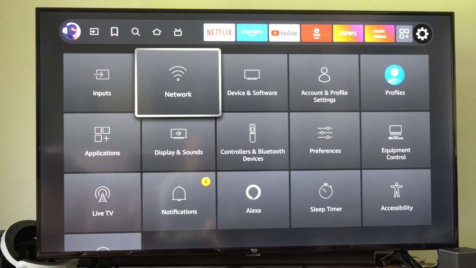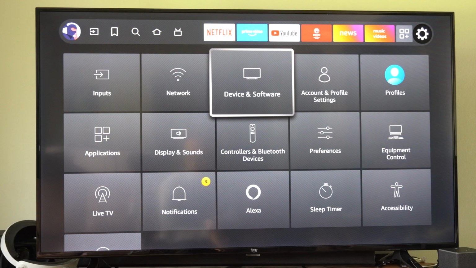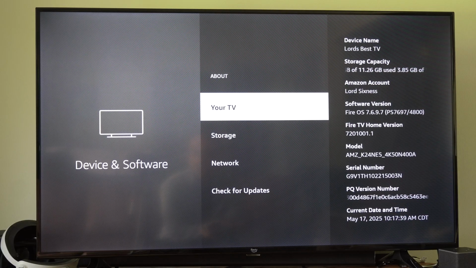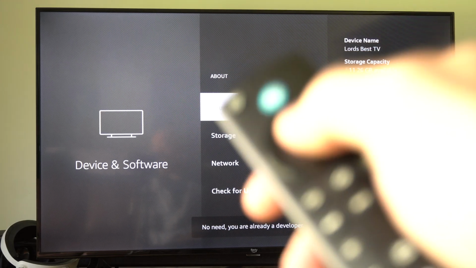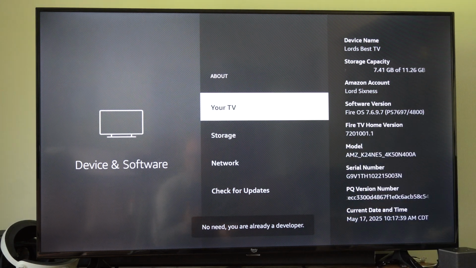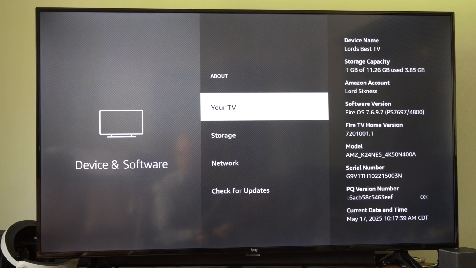Then let's go to where it says devices and software. Select that. Then we need to go to about. Then go to where it says your TV and press this like 5 times in a row. So just with the middle dial button right here, just keep pressing this in. It says no need, you're already a developer. So for you, you're gonna unlock this if you press that 5 times.